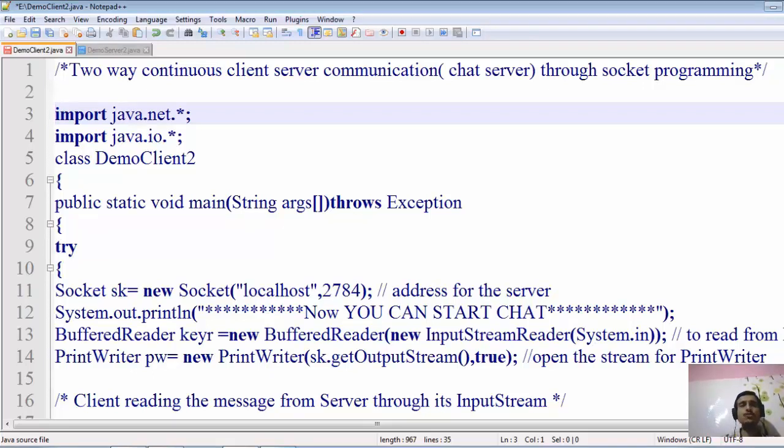Now this is a two-way continuous process. It is like a chat server application we are developing here, in which a continuous exchange of messages will go on until one particular client or server stops the connection. I will demonstrate this program line by line to you.